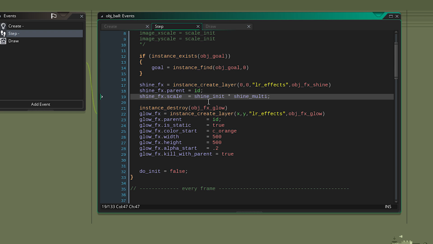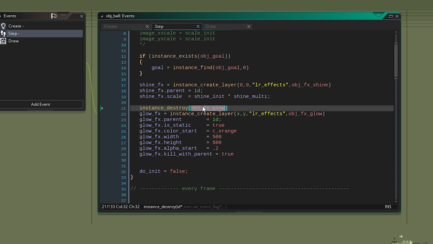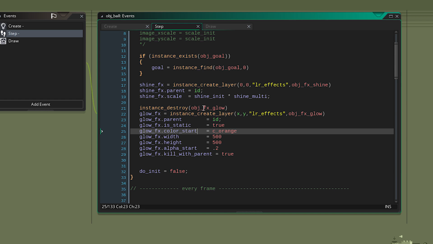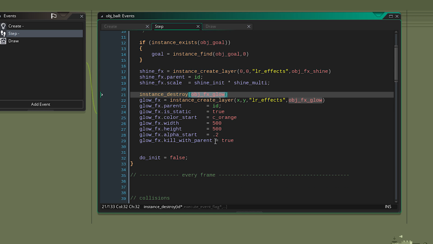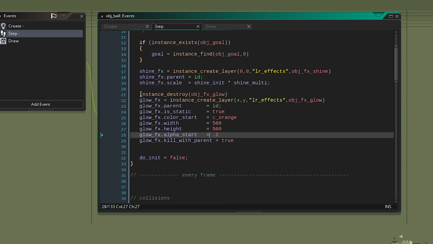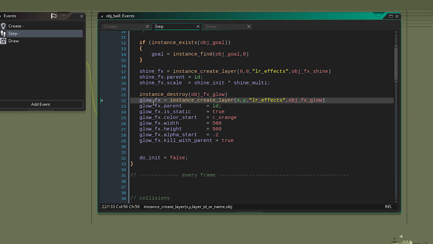So this is not the glow of the ball, but actually the light that's shining into the darkness around the ball. And if there already exists a glow effect, well, we destroy all glow effects when the ball gets created, just to be sure. And this glow effect, then we create a new one, or we store the glow of the ball, which is this yellowy glow. Yeah, we just store it in a variable we can access, and it's not a local variable.